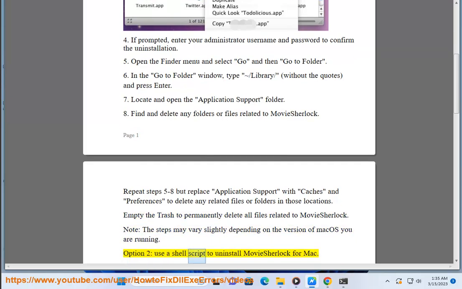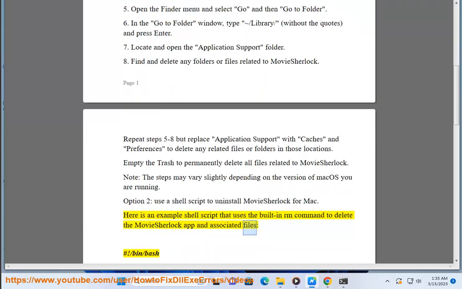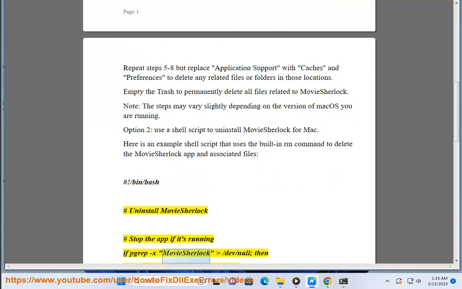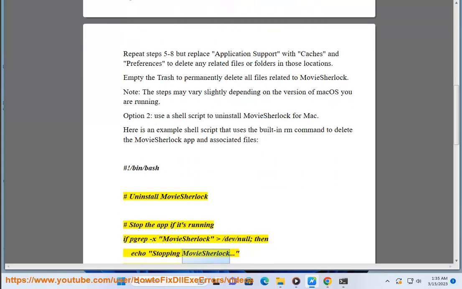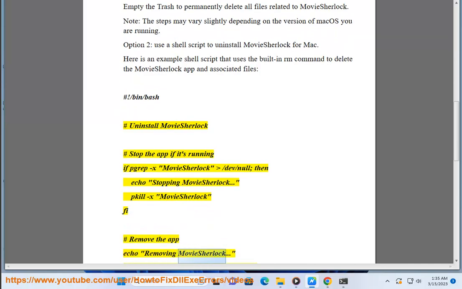Option 2, use a shell script to uninstall MovieSherlock for Mac. Here is an example shell script that uses the built-in rm command to delete the MovieSherlock app and associated files. #!/bin/bash. # Uninstall MovieSherlock. # Stop the app if it's running. if pgrep -x MovieSherlock > /dev/null; then echo Stopping MovieSherlock. pkill -x MovieSherlock. fi. # Remove the app. echo Removing MovieSherlock.